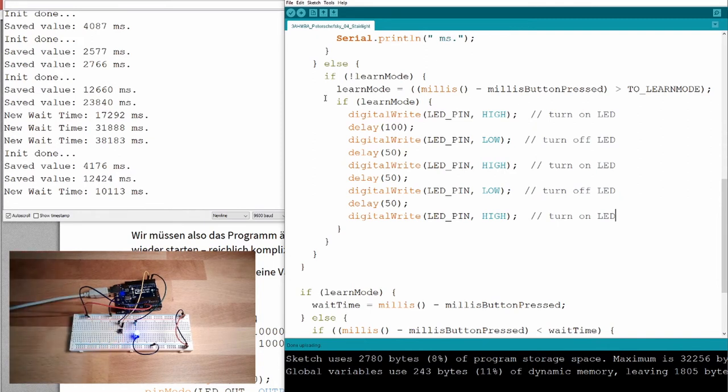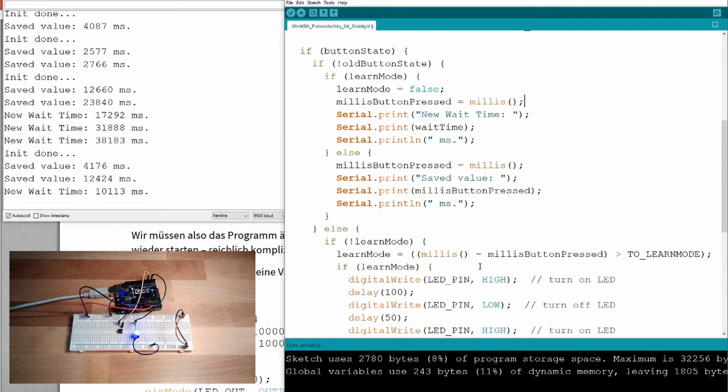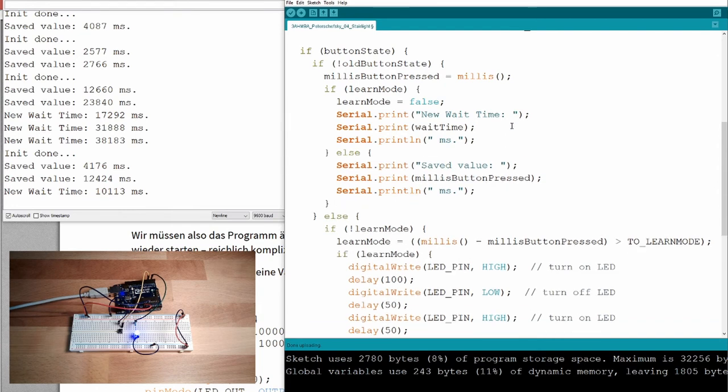There I see already the issue. Of course, we turn off here learn mode, and here the millis button pressed is still the old value. So I will also write it there. And here I end up in a situation you will see this for sure in your code. Millis button pressed is in this if branch, so I can simply write it here, and delete it here. Because if I'm doing it in any case, I write it outside, then my code is shorter.